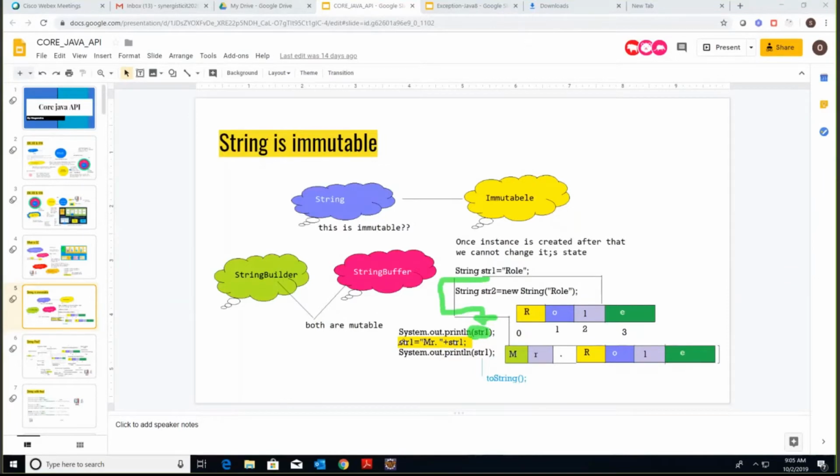Why Mr. Role? Mr. Role, you are doing later, right? You are able to see my highlighted line? I'm talking about here. So there it will be role, just role. And after that, in str1, we are appending Mr. and assigning back to it. So here, what will it print? Mr. Role. So in this way, I am able to change the content of it.